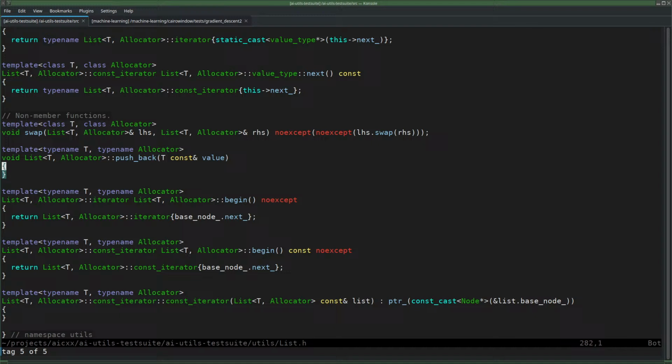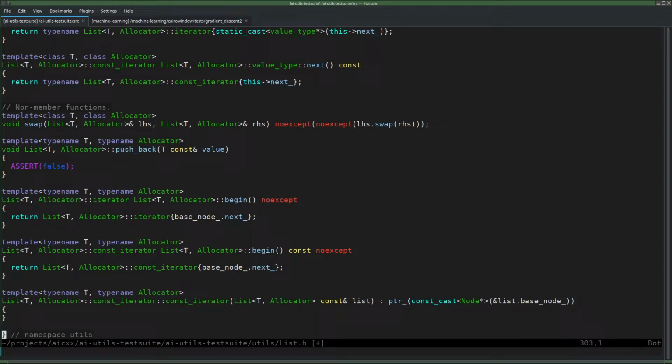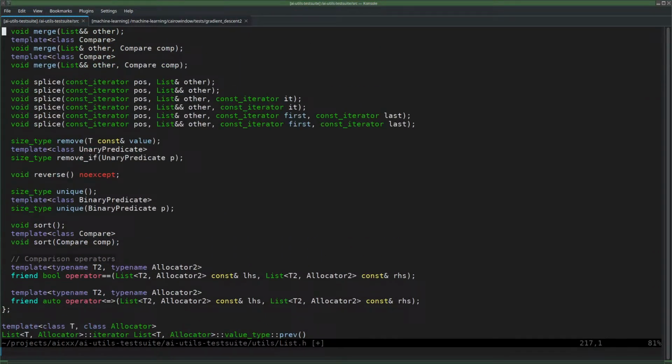How many other empty things do I have? Just put an assert false in here, so I get alerted when something that is not implemented yet is being used. I think this one is correct. The rest seems to be implemented.